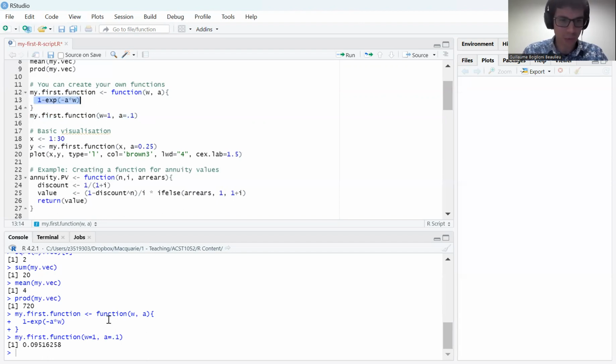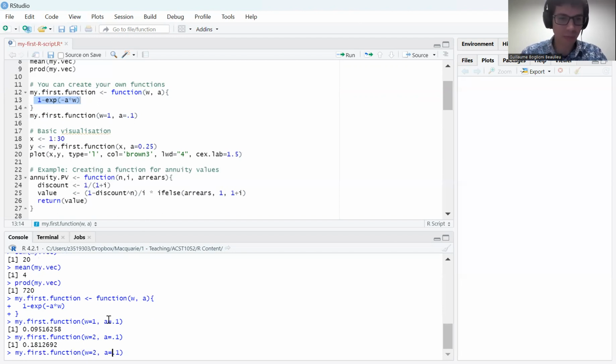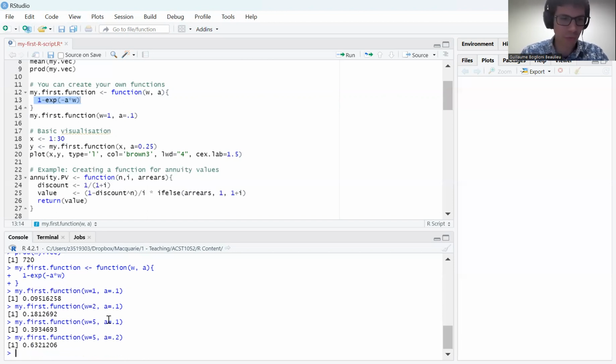And you can do that. If I had a wealth of 2 instead of 1, then of course my utility would be a bit bigger. And if I had a wealth of 5, oh, how wealthy I am, then this would be this. And of course, if you change this parameter a, you would get something different as well. Okay, that's it. We have created a function in R. Obviously, this is a straightforward example, but there's no limit to the complexity of the function you create.